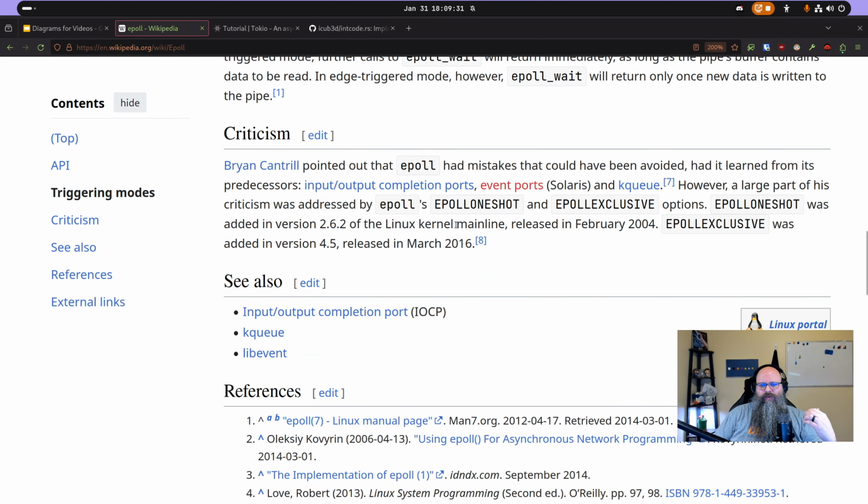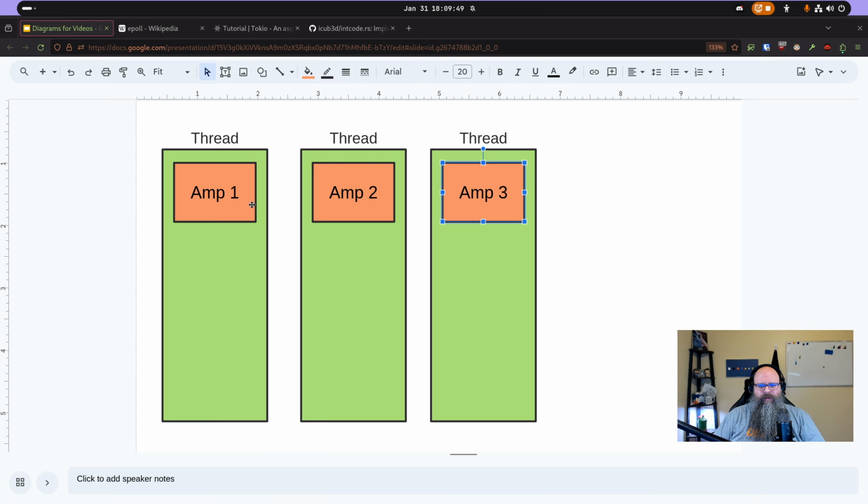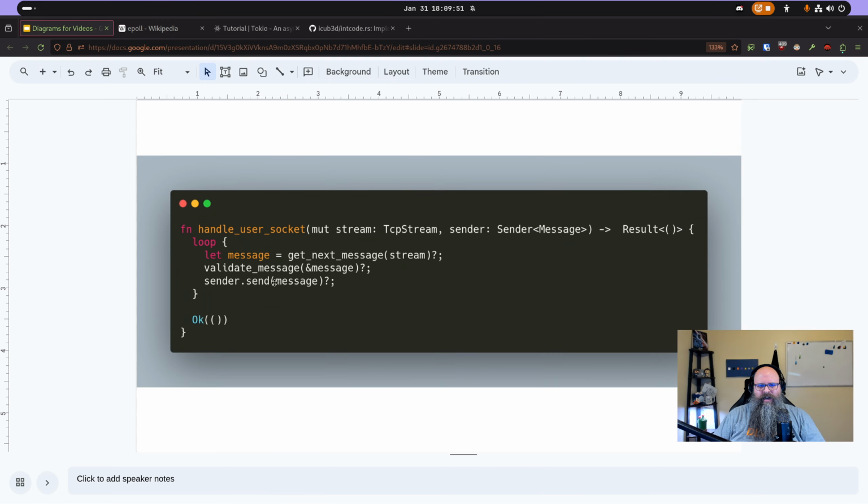So when was epoll first introduced? 2004, right? It was really cool. The idea that we can now, instead of having a thread per TCP socket, again, let's pretend, I think I may have some code examples for this. Here's our socket, right?